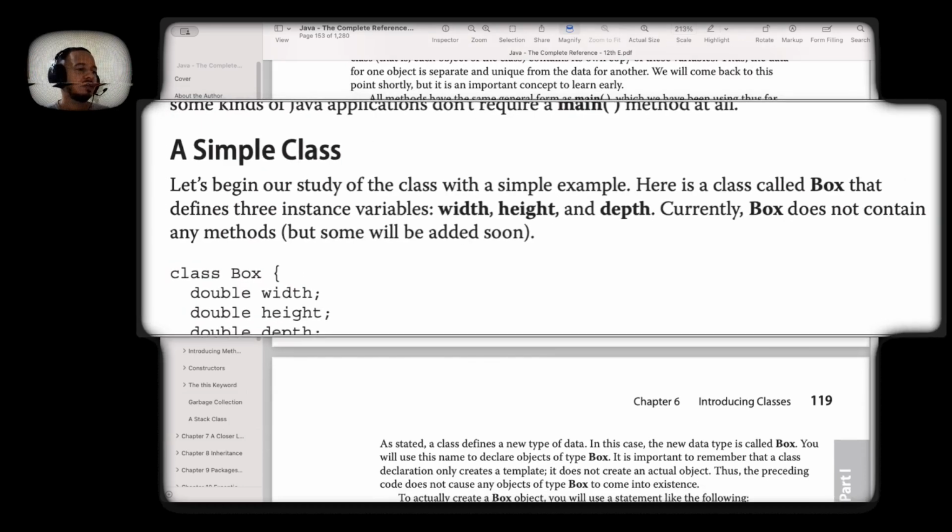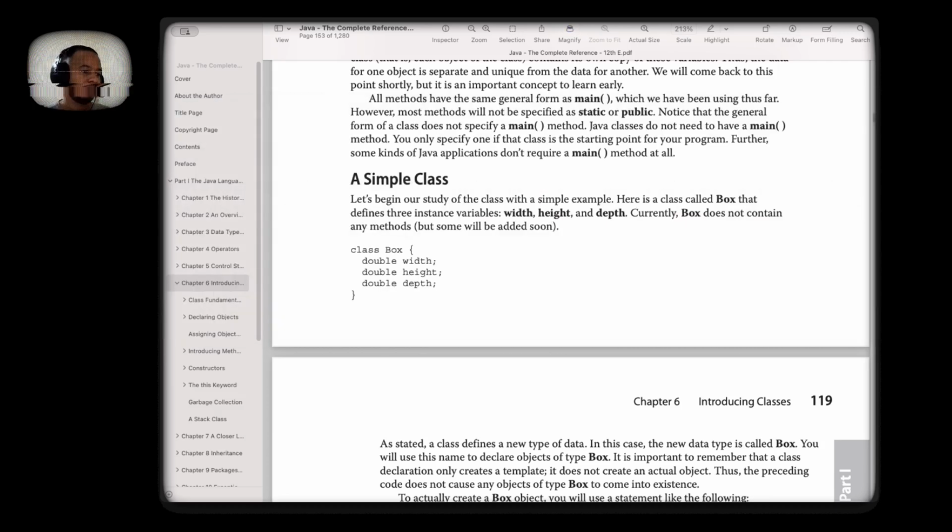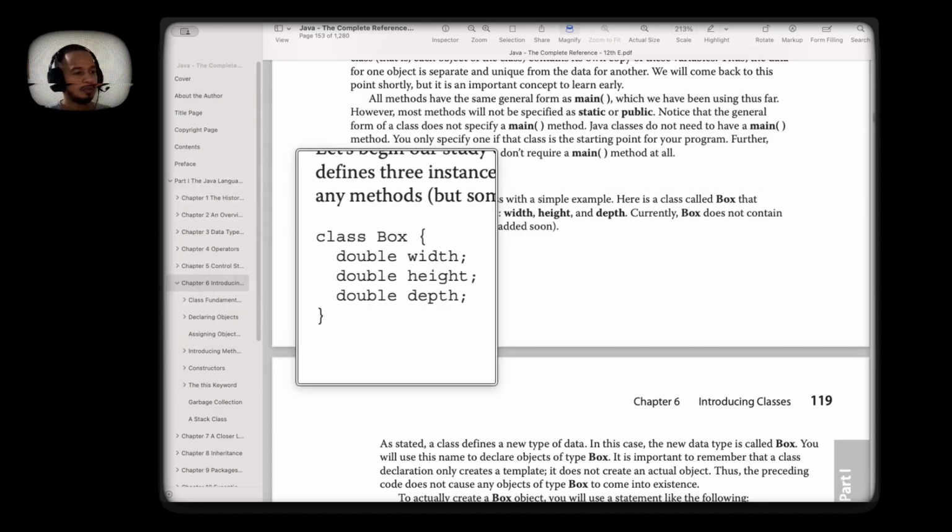A simple class. Let's begin our study of the class with a simple example. Here is a class called Box that defines three instance variables: width, height, and depth. Currently, Box does not contain any methods, but some will be added soon. Class Box, double width, double height, double depth. In this case, they're instance variables.